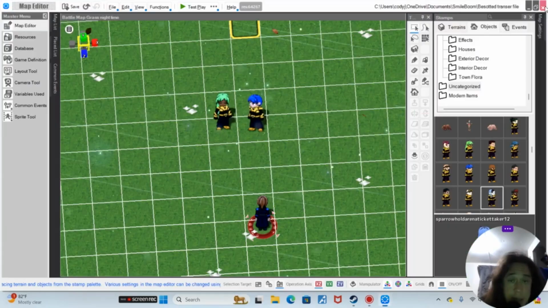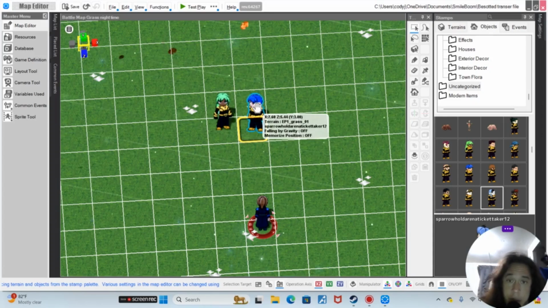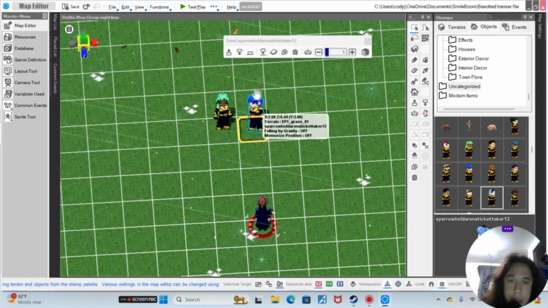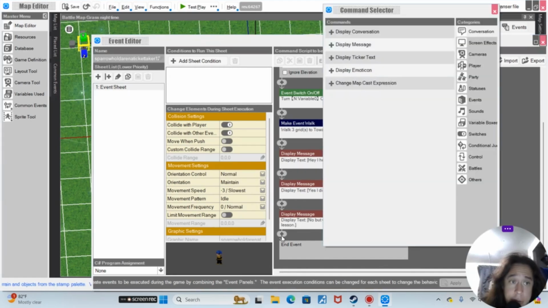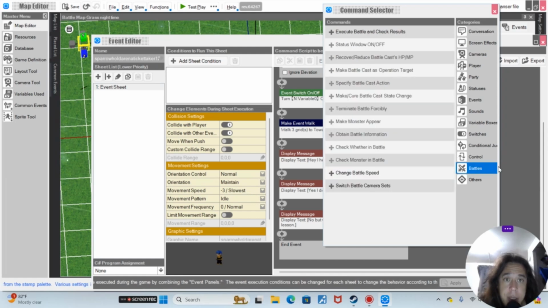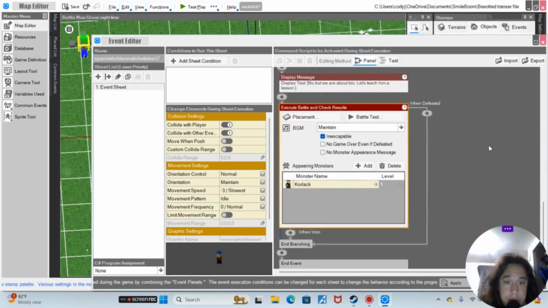So, it looks perfect, doesn't it? So now what we're going to do, we're going to want to create a fight scene between that. I'm trying to make this quick because I don't like doing too long tutorials. Let's see. So now after all that, we're going to go down to the very bottom where it says battles. And we're going to want to click on the command and execute battles and check results.